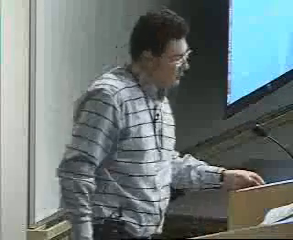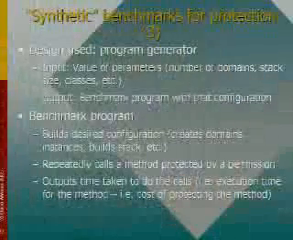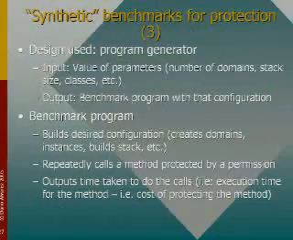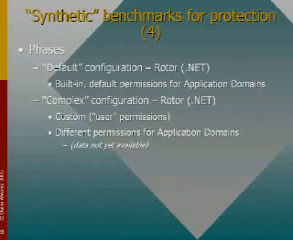But we did develop these synthetic benchmarks, although we are behind schedule, as I said before, to exercise the machines with different domains, stack size, and so on. And the idea is just to know the time taken to check a method call with cache, in this case, in Rotor and in .NET. We built a program generator that takes the values of parameters and outputs a number of benchmark programs. The idea is to build the desired configuration, create the domains, the number of instances, build the stack, and then call a method and measure the time taken.